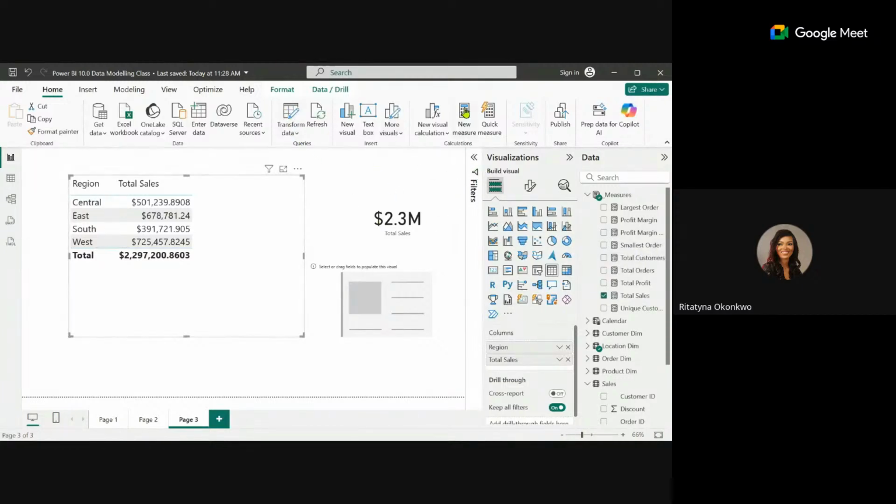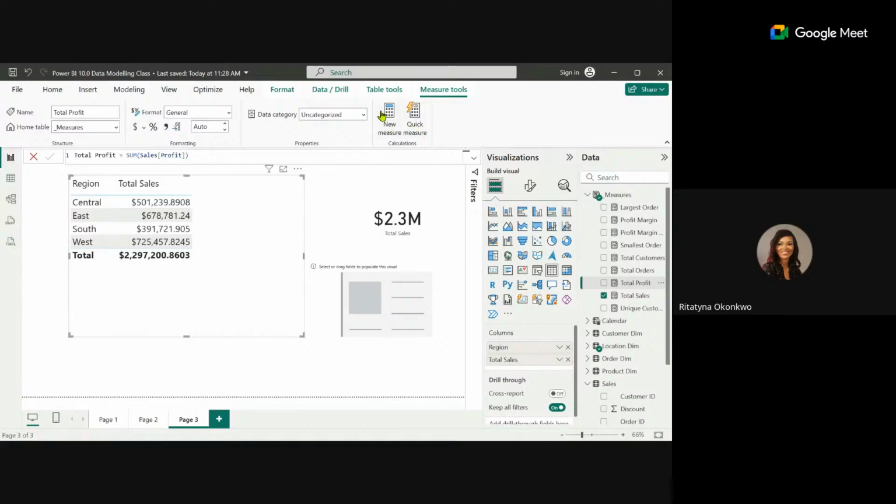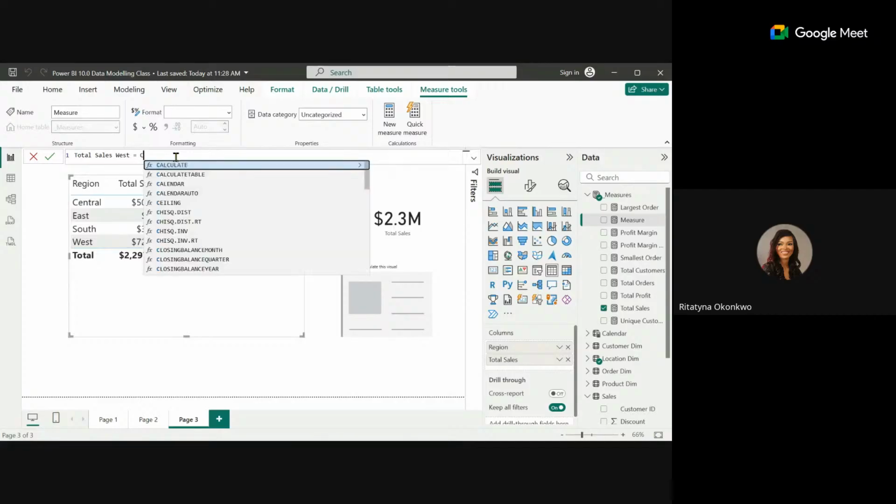So you go to your new measure as usual. New measure. And then, when writing any measure, you have to give your measure a name. We've decided to call this measure Total Sales West. What are we doing for this? We want to calculate the total sales where our region is West, right? So we're going to start with our calculate function.